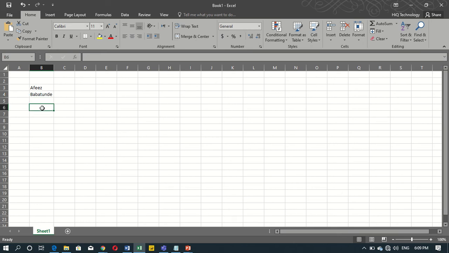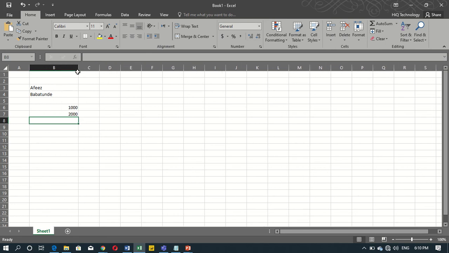Let's take a look at it. Let's assume that I want to enter numbers now. Let me say 1,000, 2,000. So what's the difference? By default, you realize that my text is aligned to the left, while my numbers are aligned to the right. Anytime you are dealing with text, just know that it will align to the left, while when you are dealing with numbers, it will align to the right.